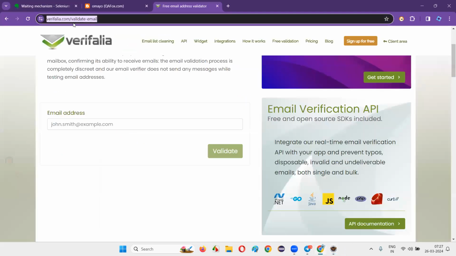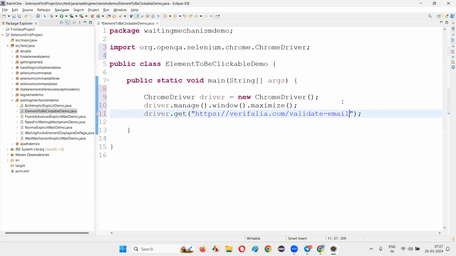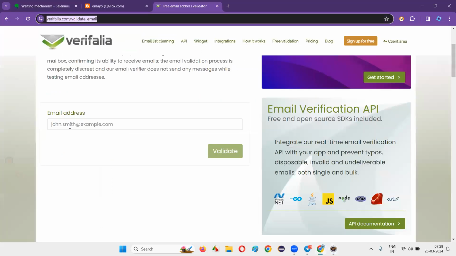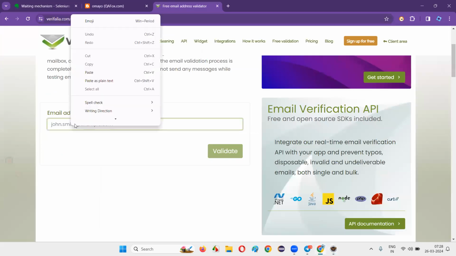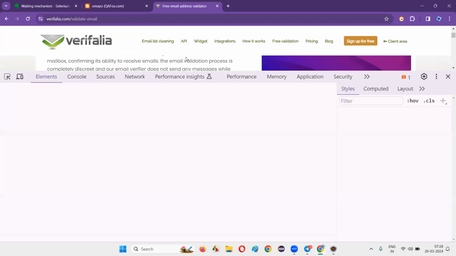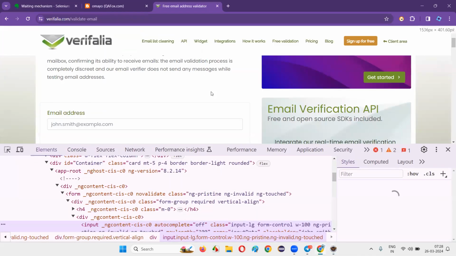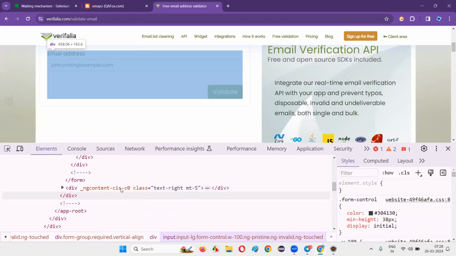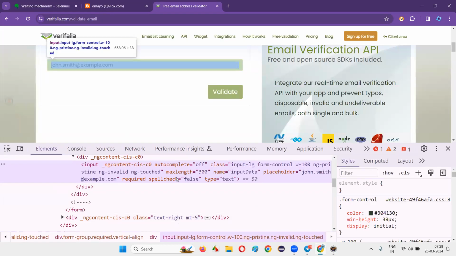What is the application URL? Verifalia.com validate email. Okay. Then here I have to enter the email address into the email address field. I'll select this and select the inspect option, and I'll get some HTML code for that. This is the HTML code I got, guys. This is an input. So hover the mouse. The input tag is there. Some name equal to input data is there.